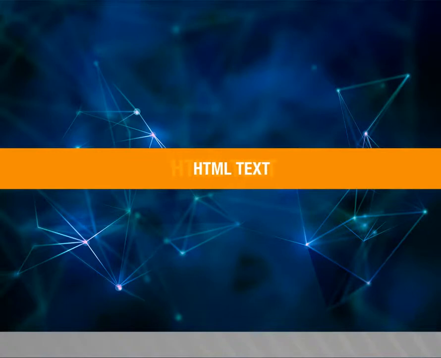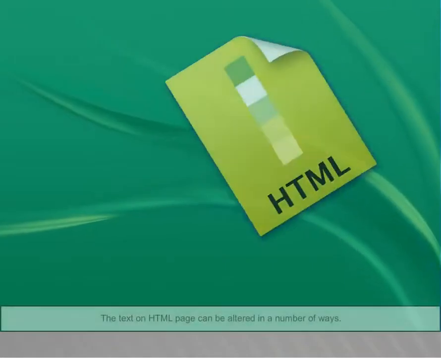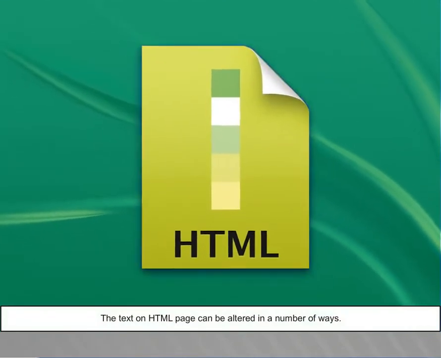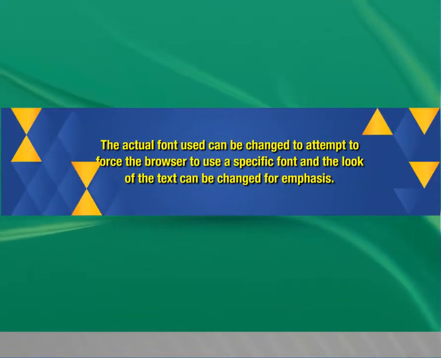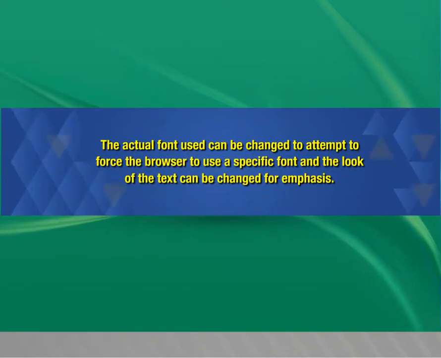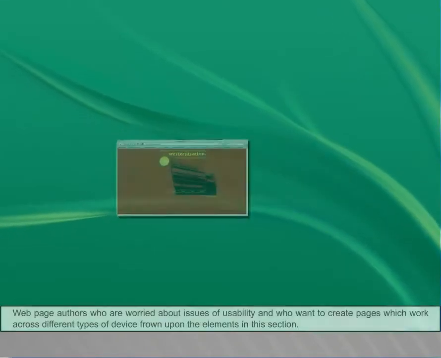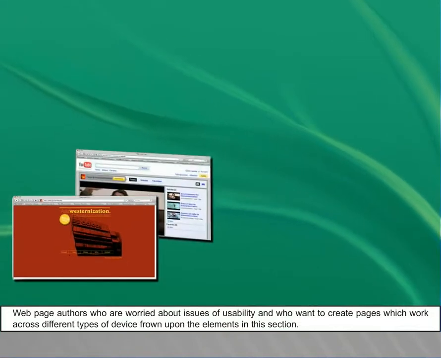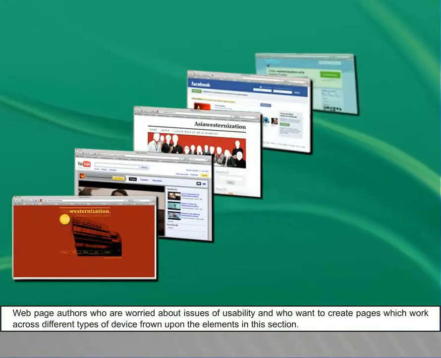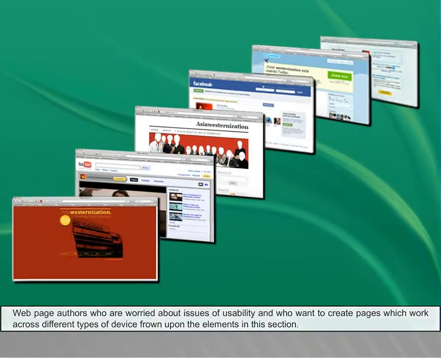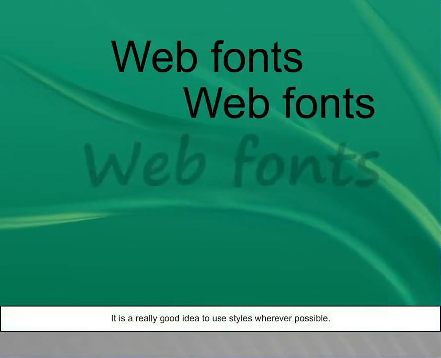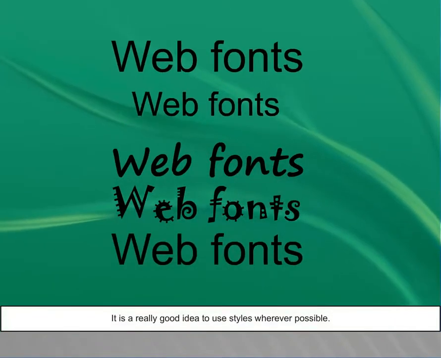HTML text. In this video, we are going to see about HTML text. The text on HTML page can be altered in a number of ways. The actual font used can be changed to attempt to force the browser to use a specific font, and the look of the text can be changed for emphasis. Web page authors who are worried about issues of usability and who want to create pages which work across different types of device frown upon the elements in this section. It is a really good idea to use styles wherever possible.